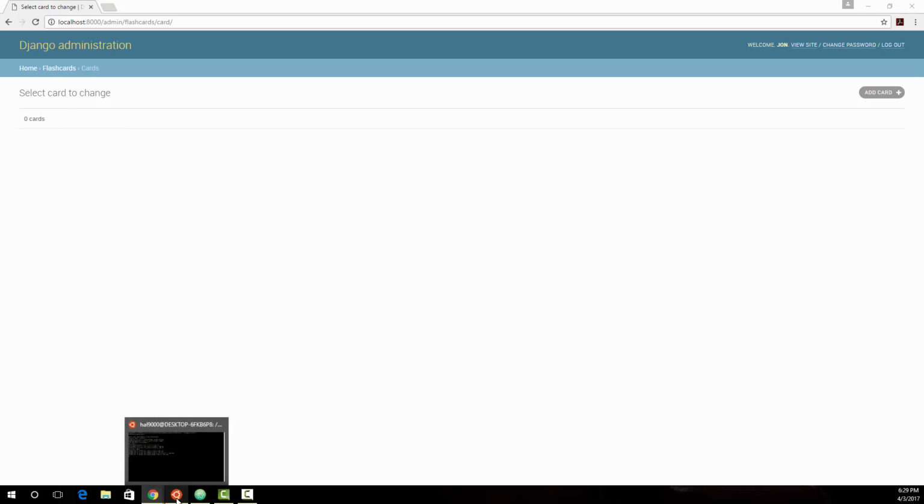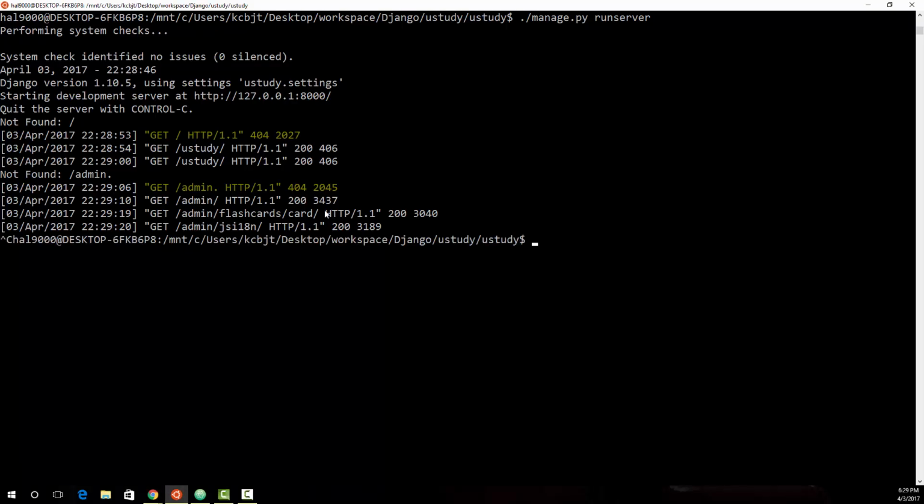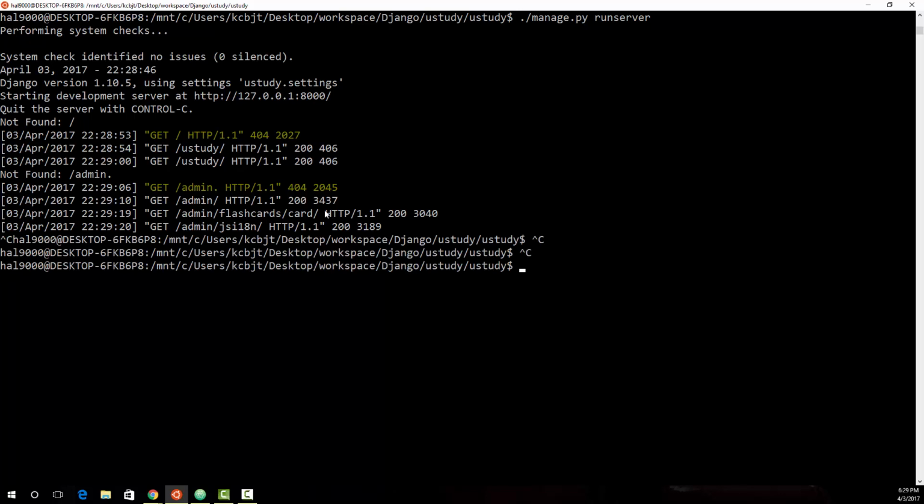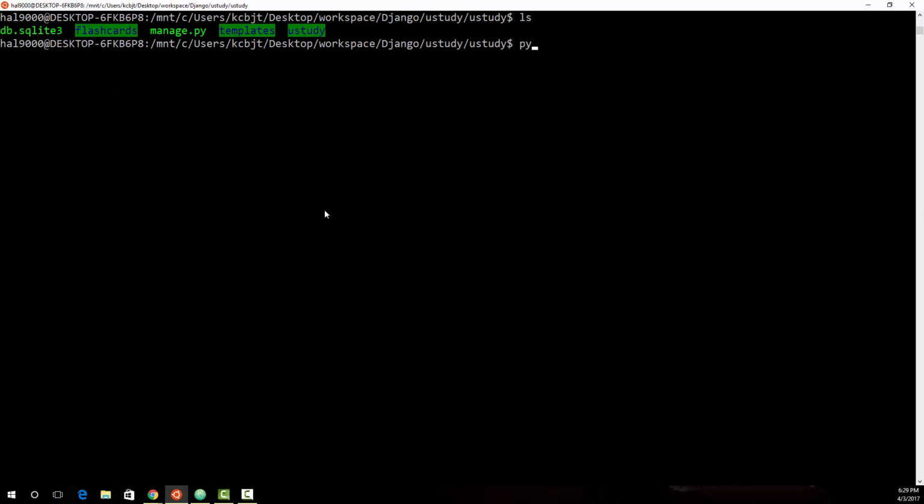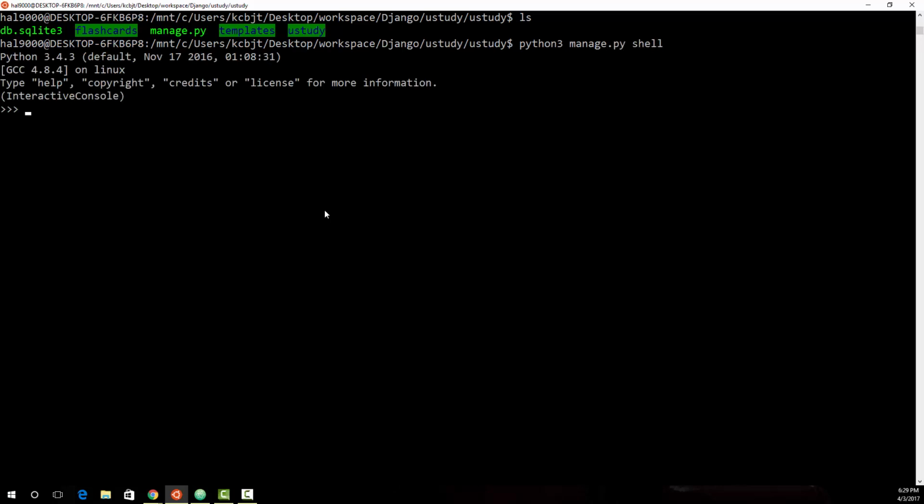Alright, so keeping that in mind, let's go over here. Close out of the server. I used Control-C to close out of that server. Control-L to clear my screen here. And I'm going to do python3 manage.py shell. And that's going to launch the Python shell with the Django specific settings.